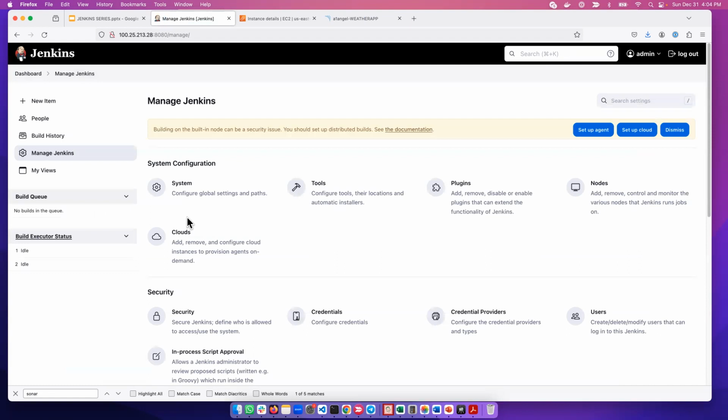That is how you configure SonarQube with Jenkins. First thing, you need to install the plugin. After installing the plugin, you need to configure the UI. And then after configuring the UI, you need to add a scanner.